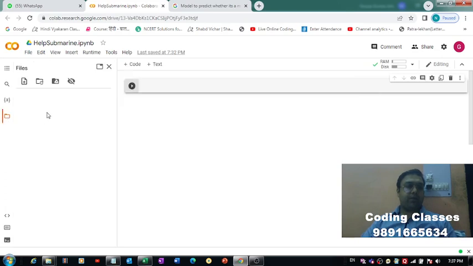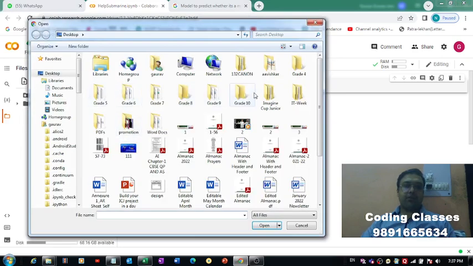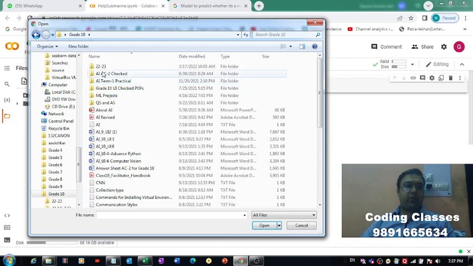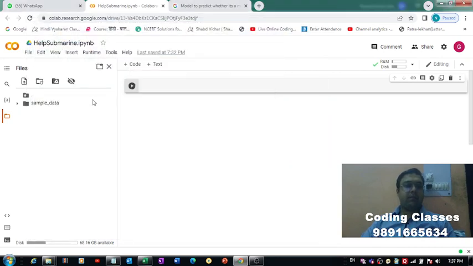So now we can upload the CSV file here. Just give me a short moment. So let's upload that file which I just showed you. It's there in the folder named grade 10 and ML projects. That's where my file is, sonar data. Okay, so I've successfully uploaded the file, and you can see the file is now getting reflected here.